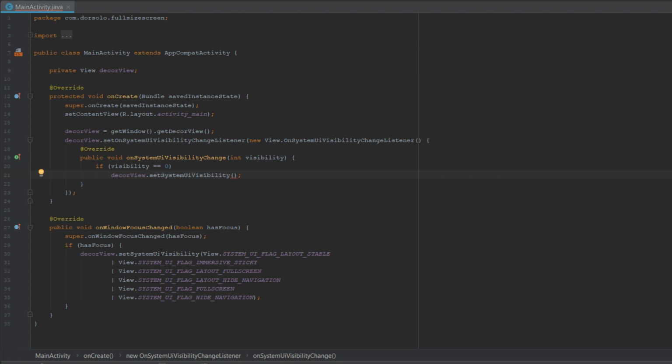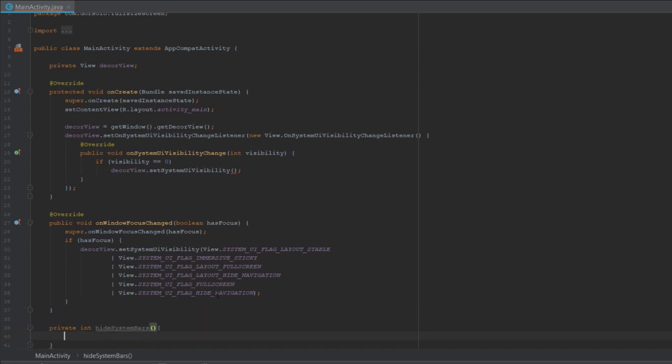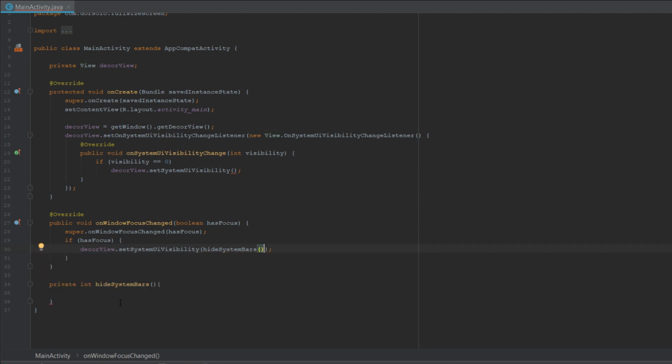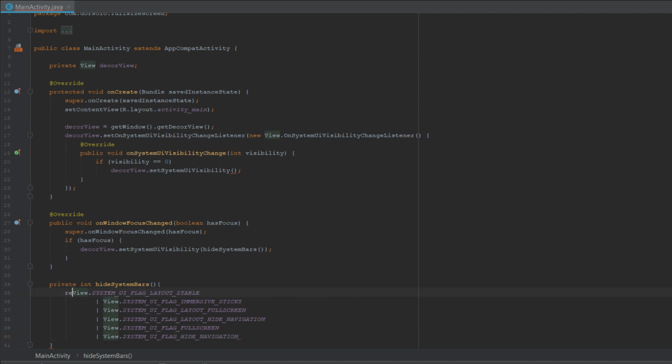in the onWindowFocusChanged method. Because we are going to use the same flags, what we're going to do is extract it to a method that's going to return an integer, and let's just call it hideSystemBars. Let's just copy it and paste it here. That's it. Now we're going to go back to our onSystemUiVisibilityChange method and give it the hideSystemBars. Let's launch our app and see what happens.